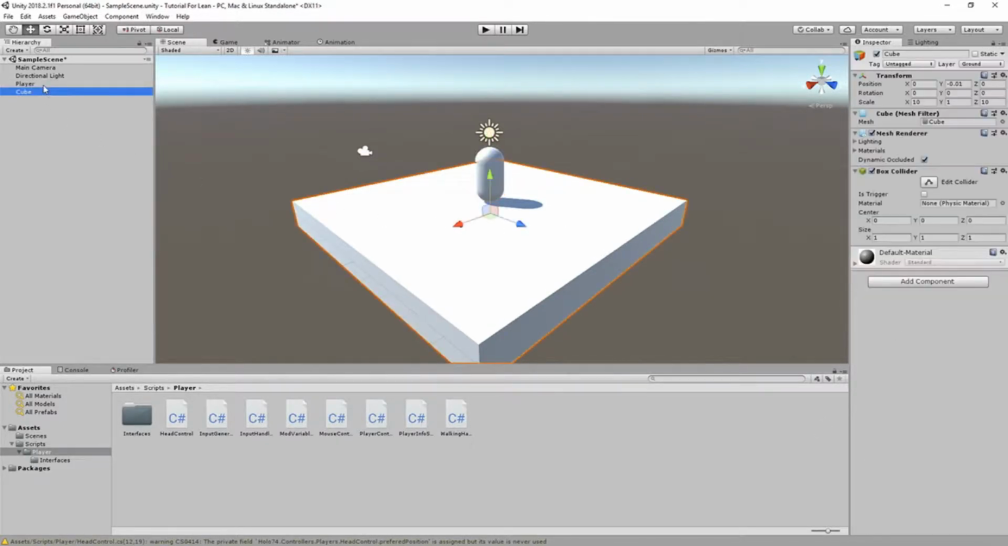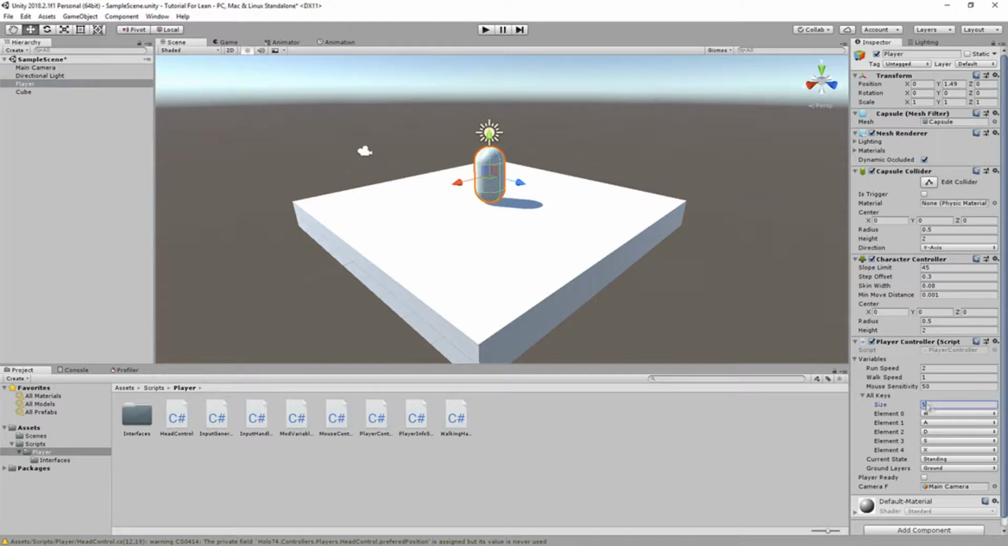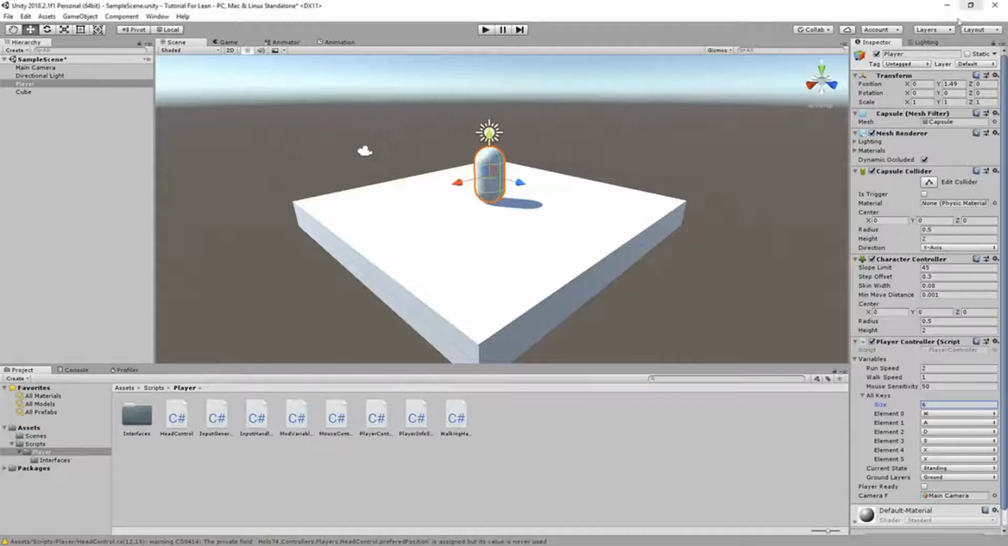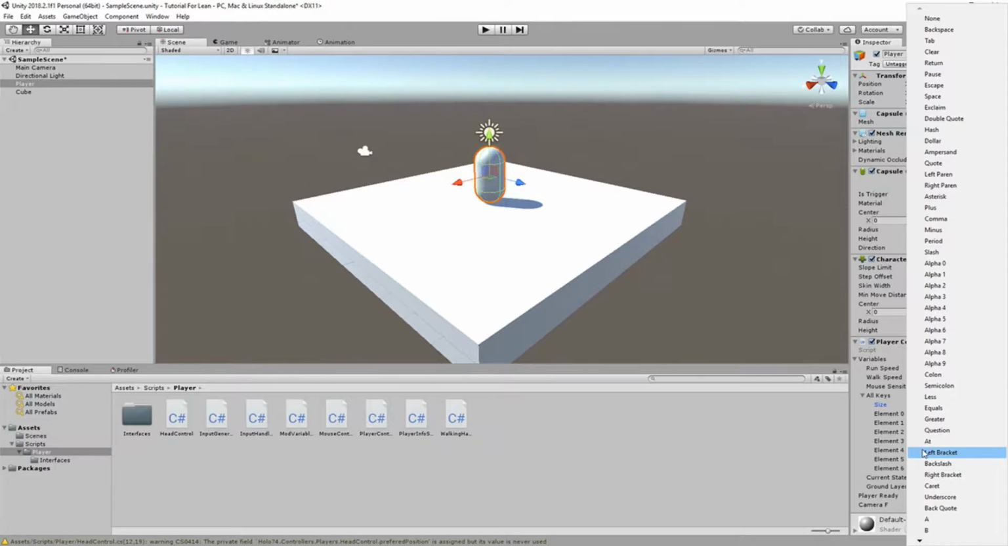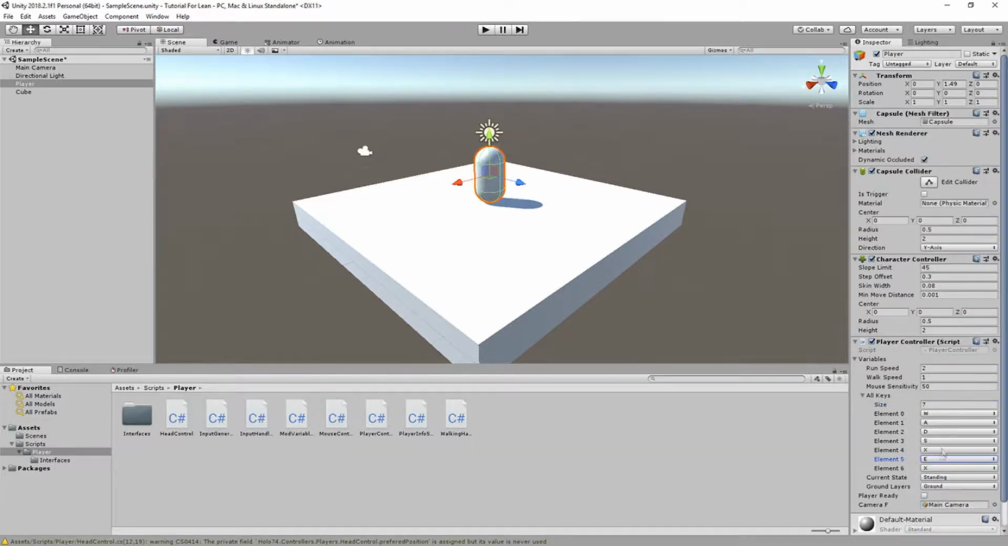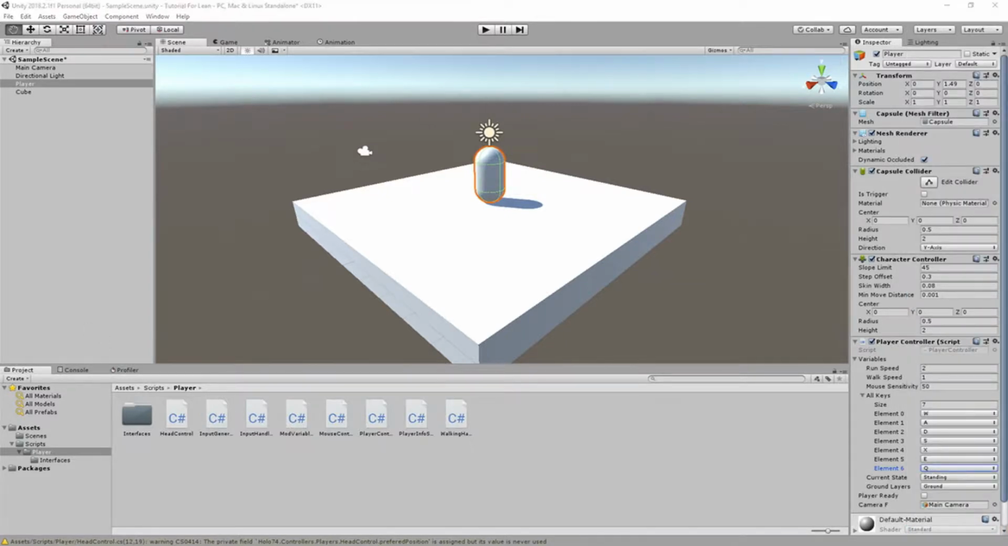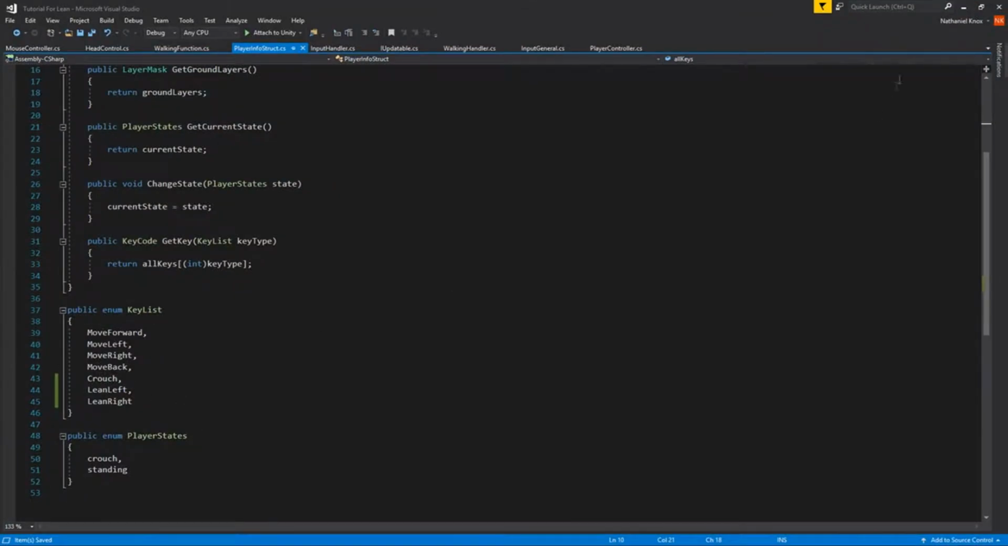Oh, not what I wanted. We have 6, because I'm not entirely sure what that fourth one was for. Let's go back into here. Oh, cartridge. Okay, that's what it is. 7 is 7. Alright, leaning left, we're going to use the E key. Leaning right, we're Q.